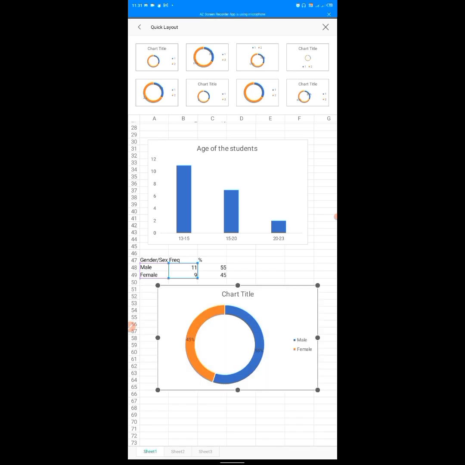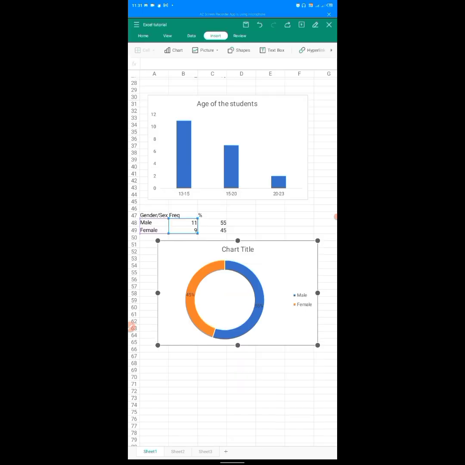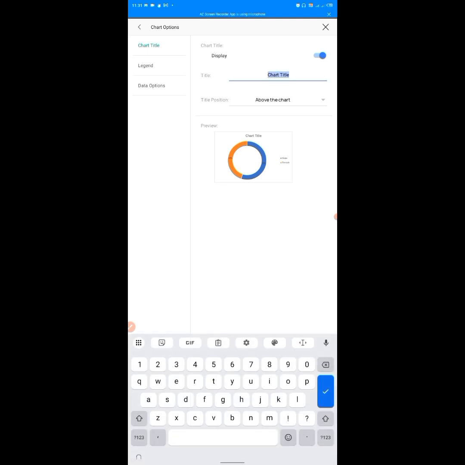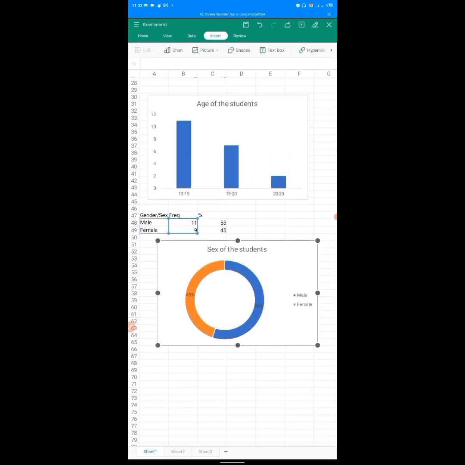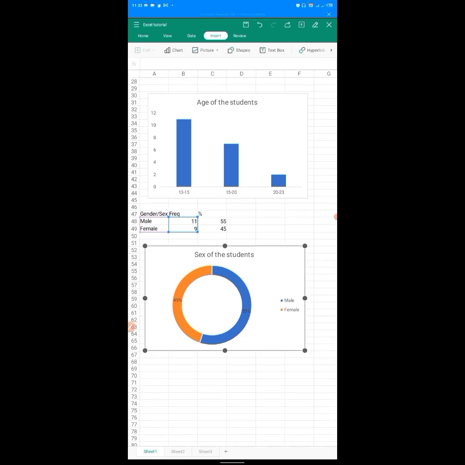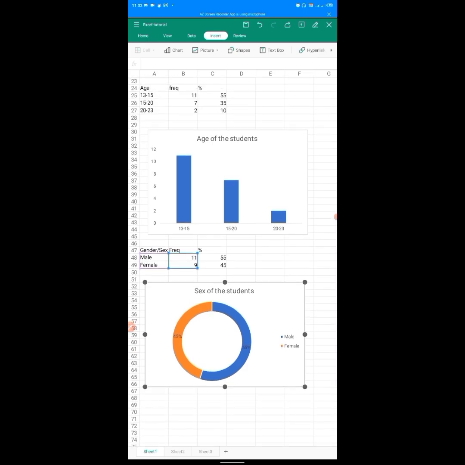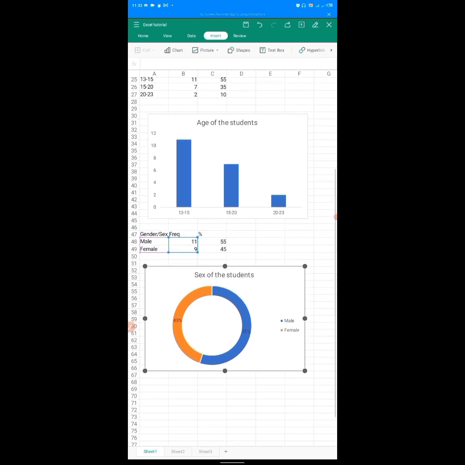So you press your chart, go to chart options, and press the sex of the student. This one doesn't have any grid line. Yeah, so that is it. Now you do the same for your other variables, and you can see how beautiful it is. This is the chart for the age of the respondent, and you have the sex of the respondent. I'm sure we are together.